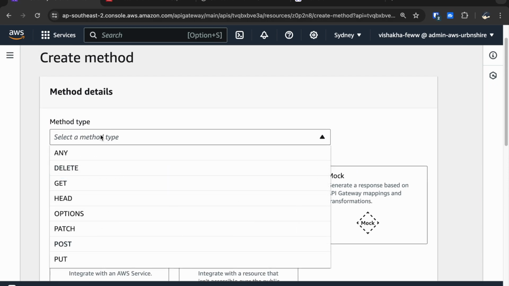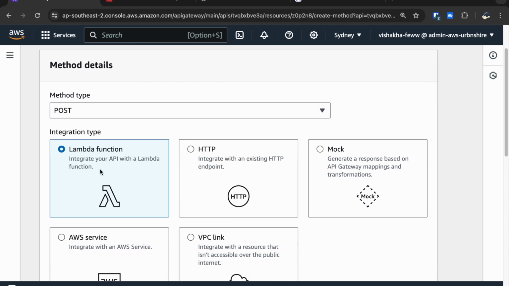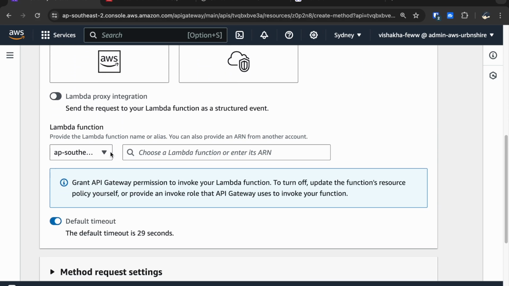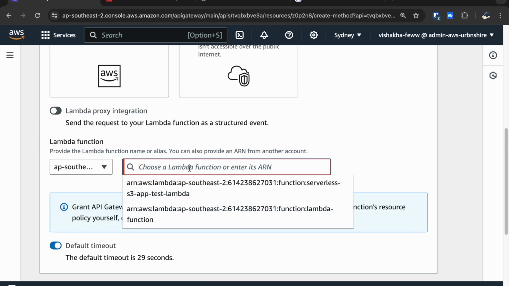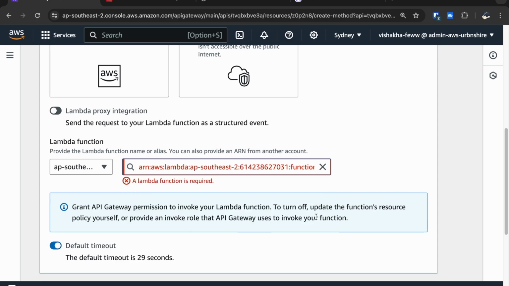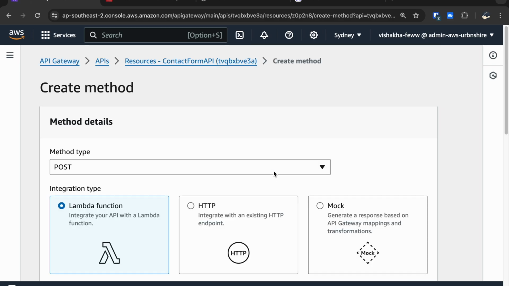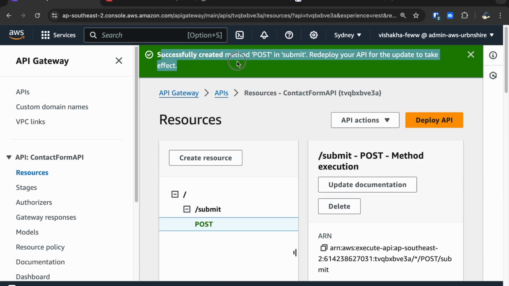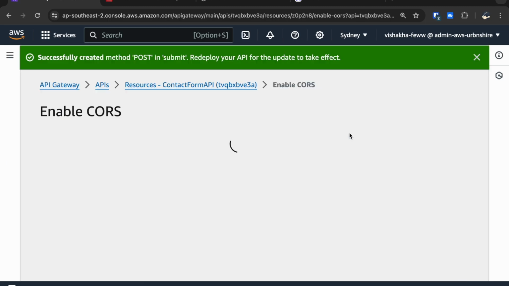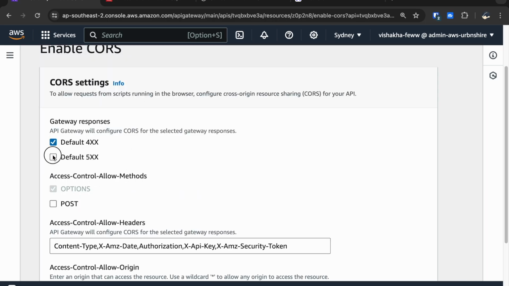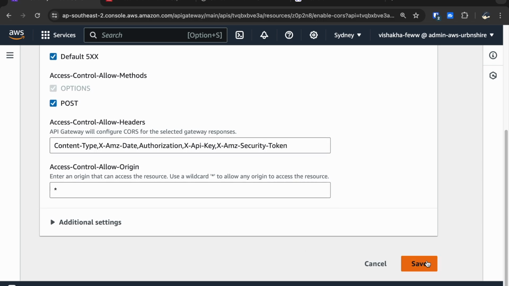We are going to have method type of POST, so let's click on it. It is going to be Lambda function, and scroll down, and here we have to click on what Lambda function we are going to use. So let's click on this, and here you will find all of the Lambda functions that are present in your service. So this is my function, so let's click on this and then let's hit Create method, and yes, it has successfully created method POST in our submit resource, and we have to enable CORS for this resource. So let's click on Enable CORS, and over here you have to select all of the options that are present, and then let's hit Save.